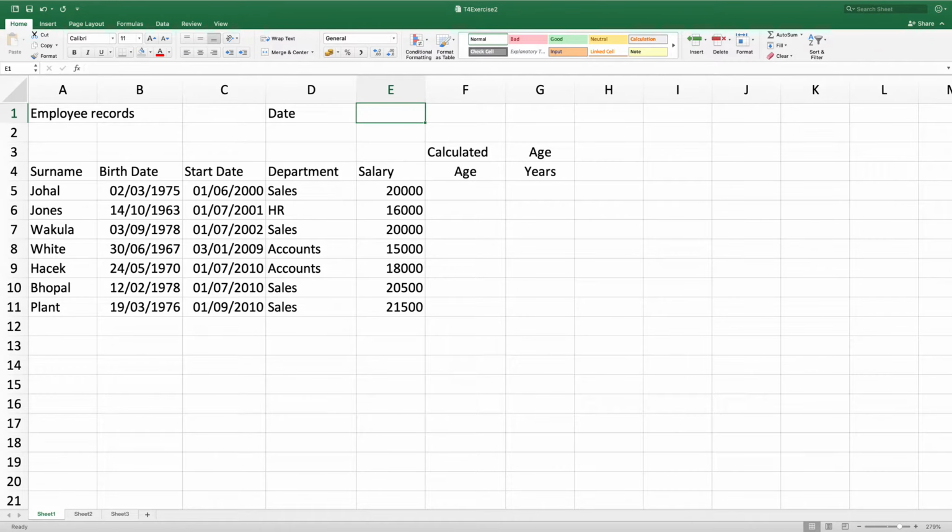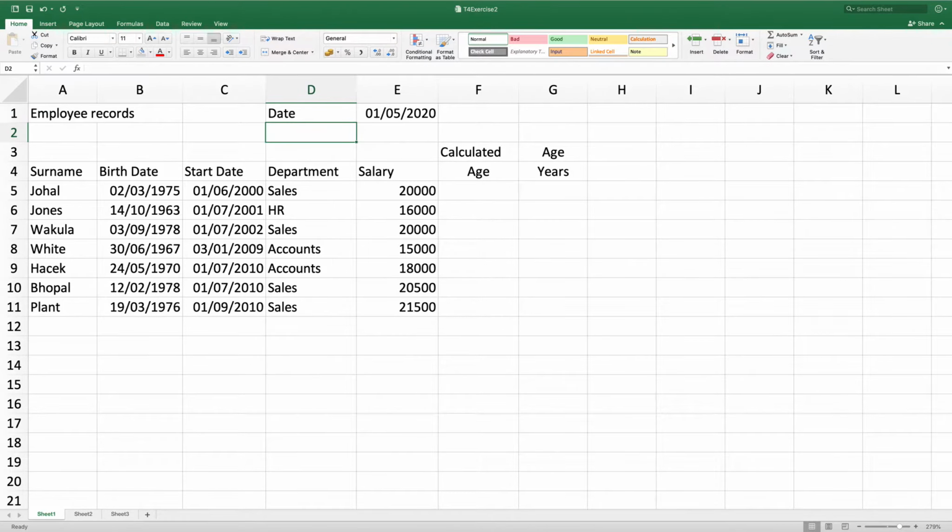In E1, I want to enter a formula that will format today's date. So a formula will be equals today, open and close brackets. When I press enter, there we have it. The formula has taken effect.